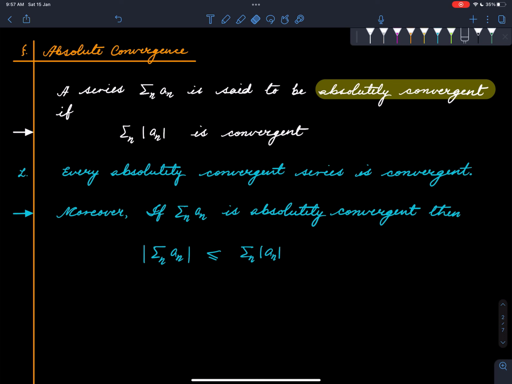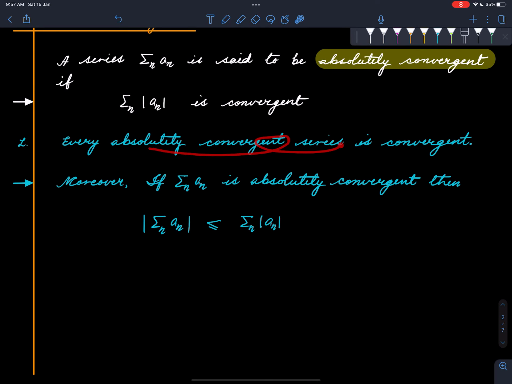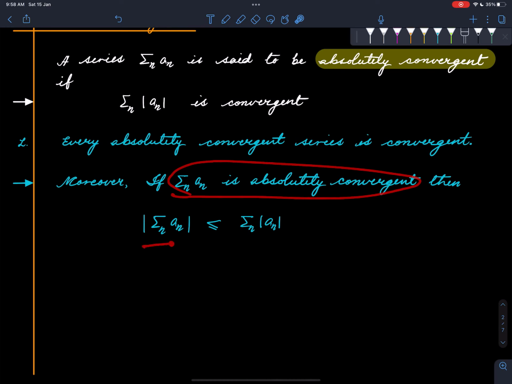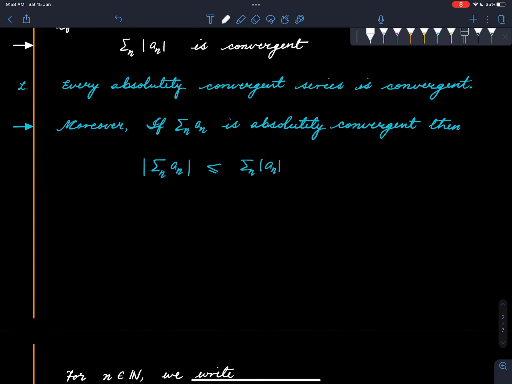Okay, and here is a very simple lemma. Suppose we have an absolutely convergent series, then the series is convergent, meaning every absolutely convergent series is convergent. And in fact, the sum of an absolutely convergent series is dominated in absolute value by the series formed by replacing the summands with their absolute values. So let's see how to do this.